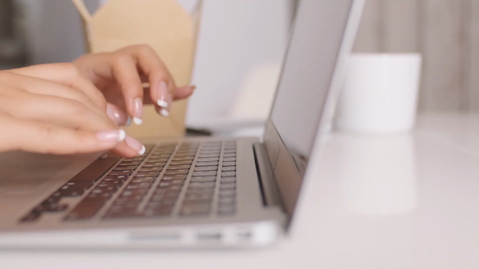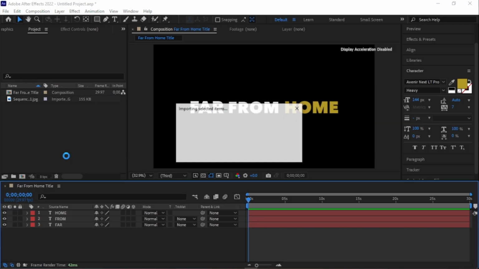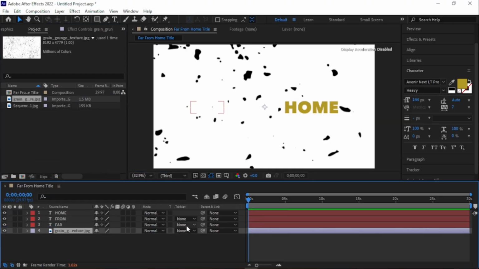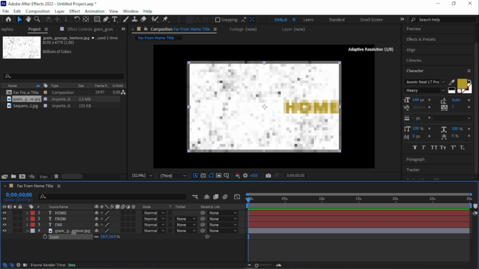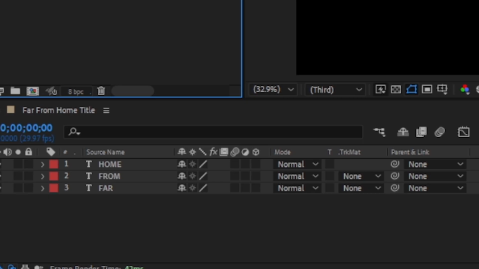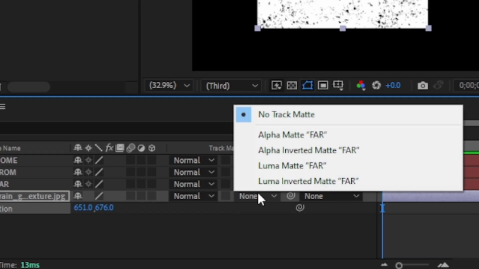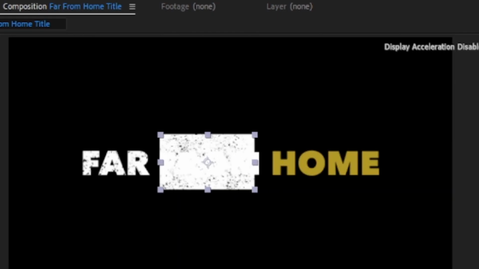So I went on the internet and I got pictures of this ink-like green dirt. After I did that, I brought it into After Effects and put it in the timeline. Now I want to make sure that the background of the picture is white, or else it's going to change the color of the text. But if you can't get one with a white background, then you can easily key out the color of the background. Put it under the last text layer and scale and position it within the word and set it to alpha matte. Also do the same for the second one.